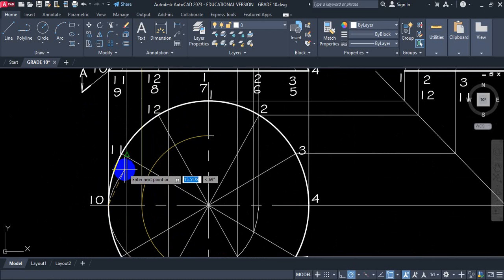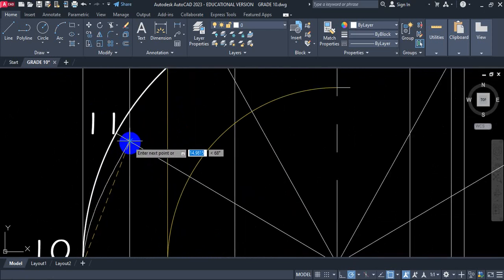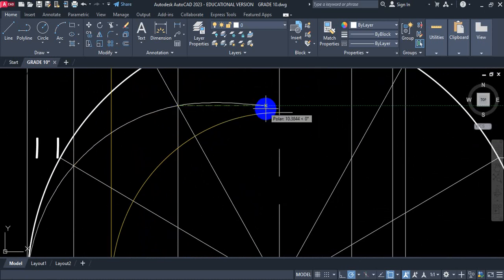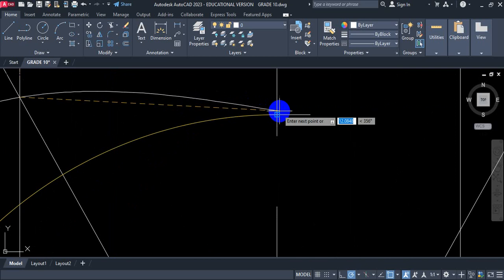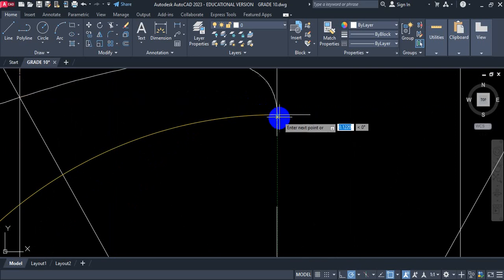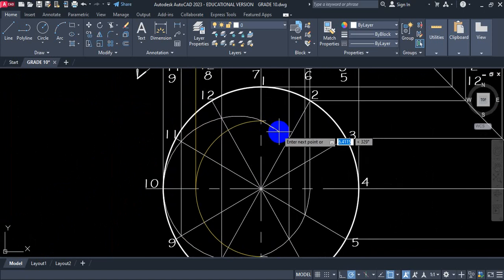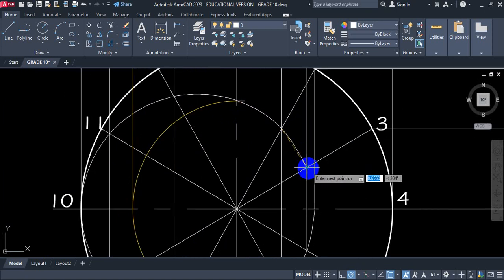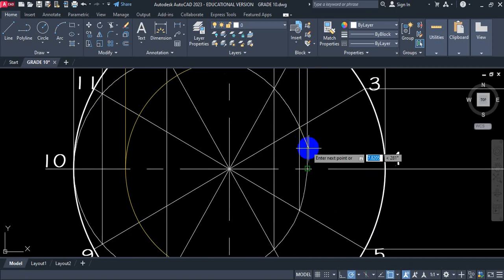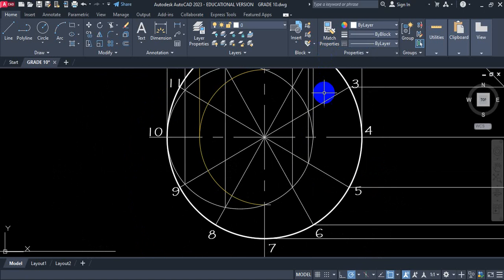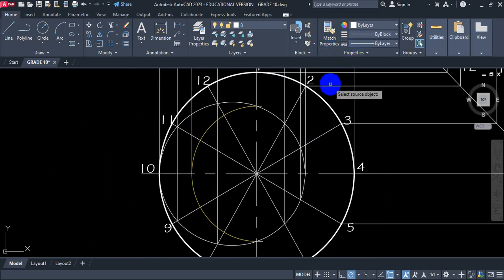From 10, we're now coming back. It goes to 11. From 11, it goes to 12. From 12, it goes on to 7, goes on to 1. From 1, we go to 2. From 2, we go to 3. Then from 3, it goes back to 4, where you started. And then it's done.